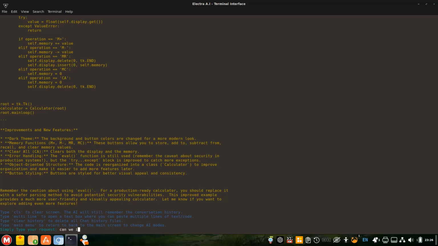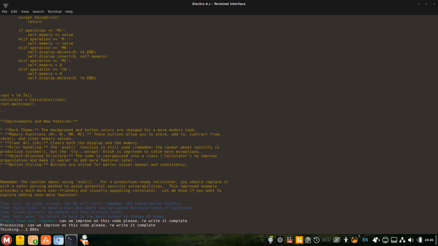Can we improve on this code, please? Rewrite it complete. Again, I'm asking it to improve on its own code. So it must improve on what it created. And let's see what it does.